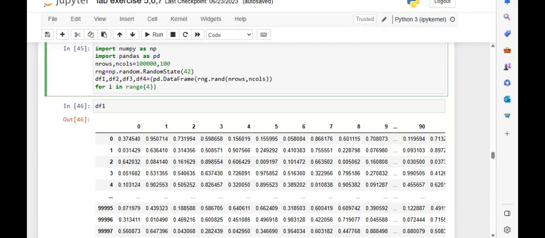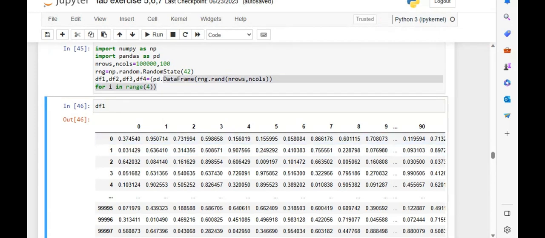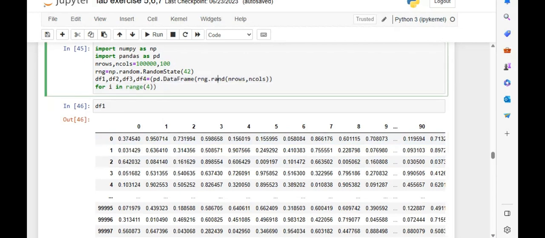Okay, and df1, df2, df3 and df4 as pd dot DataFrame of. We are moving that into a data frame. You know what is a data frame, right? This arrangement of this is called a data frame. Okay, and then rnc dot rand of n rows and n columns. We are assigning some random values into that rnc with n rows and n columns, with 1 lakh rows and 100 columns.